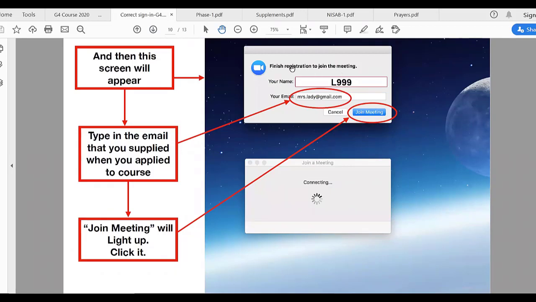So sometimes you have to finish registration to join the meeting. So then you add your email address here in the second box. In this example, mrs.lady@gmail.com. And that should be the email that you supplied when you did your application for the course. Then again, the join meeting button will light up. Make sure that you click it.